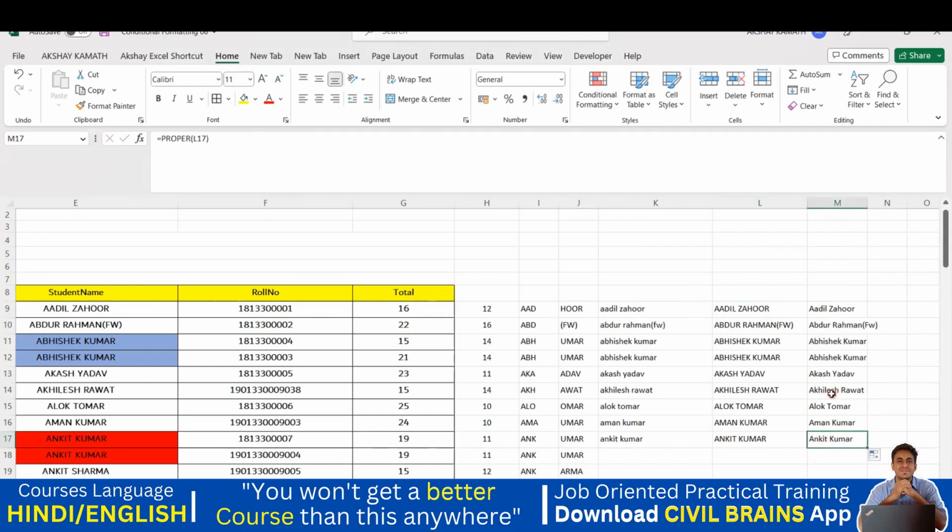So in this way, you can make use of these text options, and wherever it is required, you can try to apply that. So try to practice up to here, so that you get an understanding how to make use of this left, middle, right, lowercase, uppercase, and proper option in the Excel. And whenever you get such situation, you can make use of it.